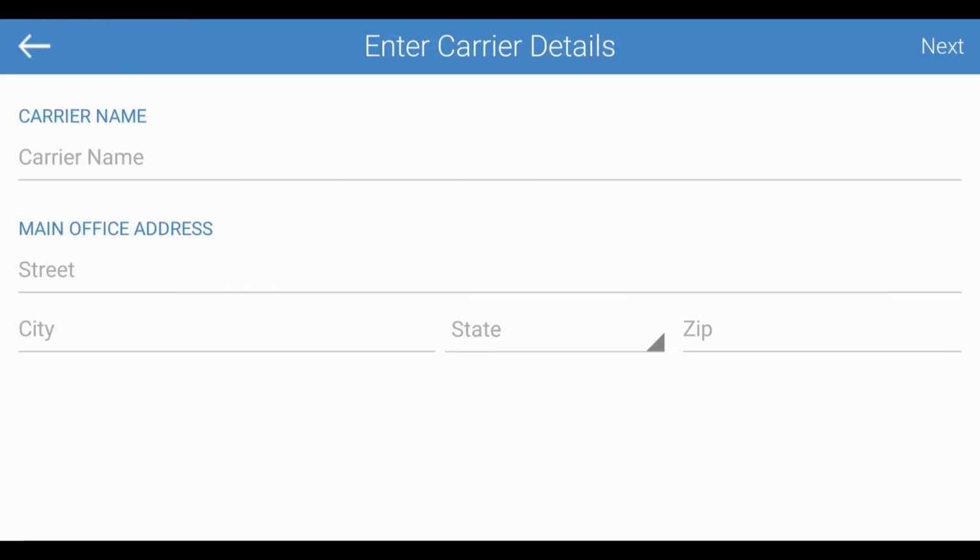So this is basically a log. When you open up a blank log, it's going to ask you for the carrier name, main address, and city. But right now you don't have a company, so we're going to bypass this also. Click the Next button on the top right.